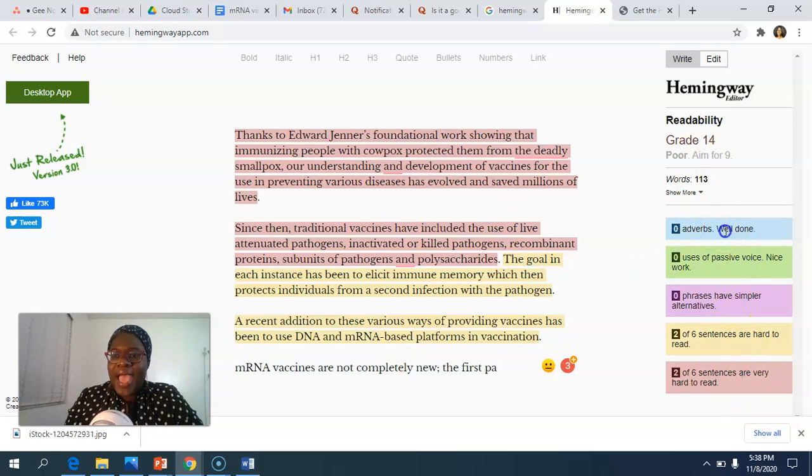It's telling me, okay, I have 0 adverbs, which is great, 0 uses of passive voice, which is awesome, 0 phrases which have simpler alternatives, which is great, and 2 sentences are hard to read, 2 of 6 sentences are very hard to read. So you do get a lot of information here as well from Hemingway.